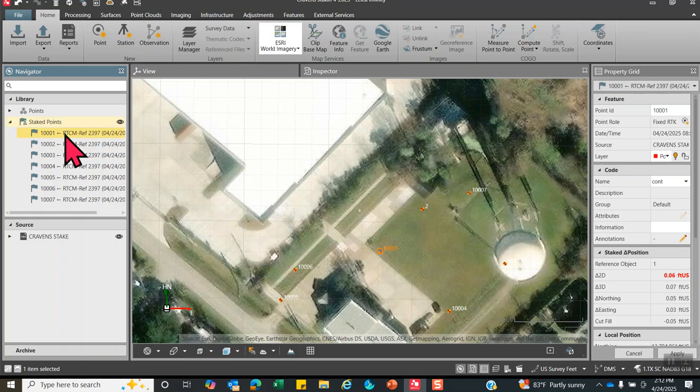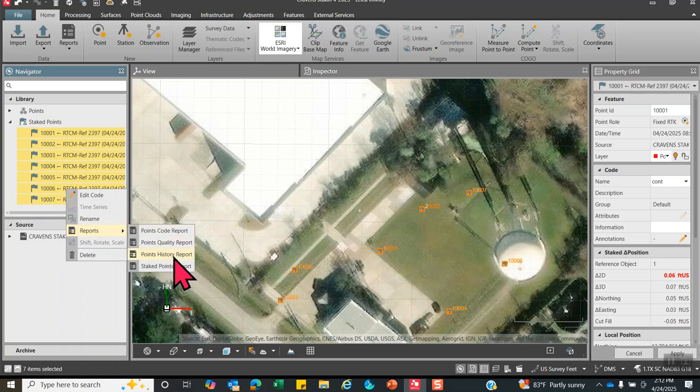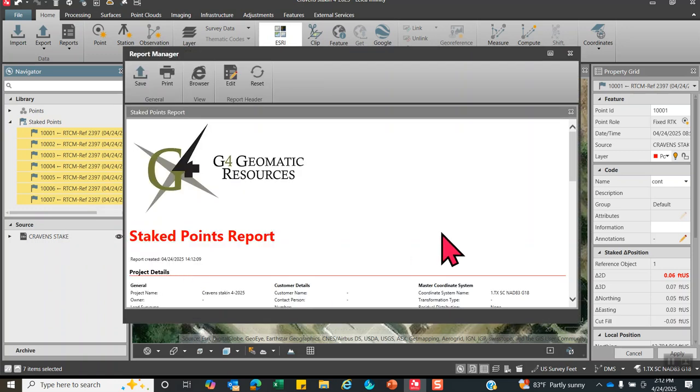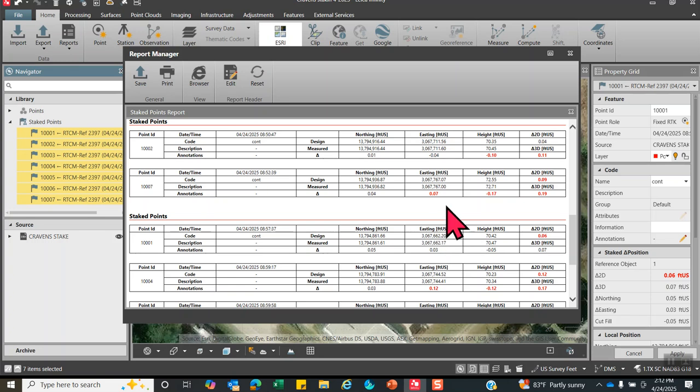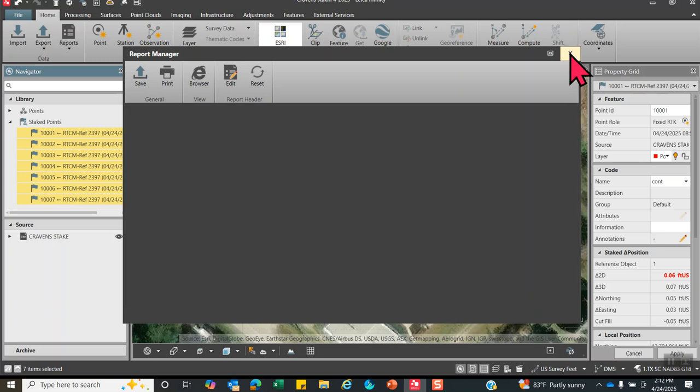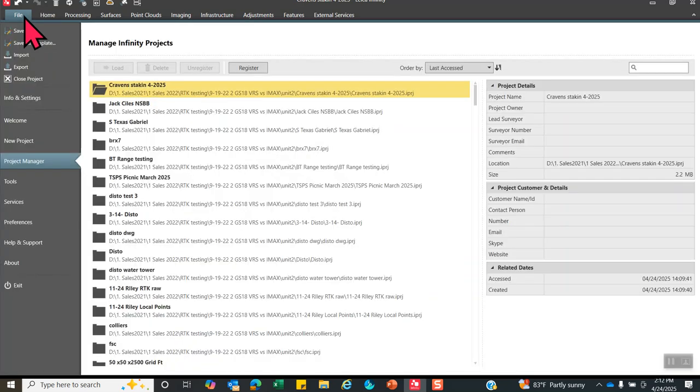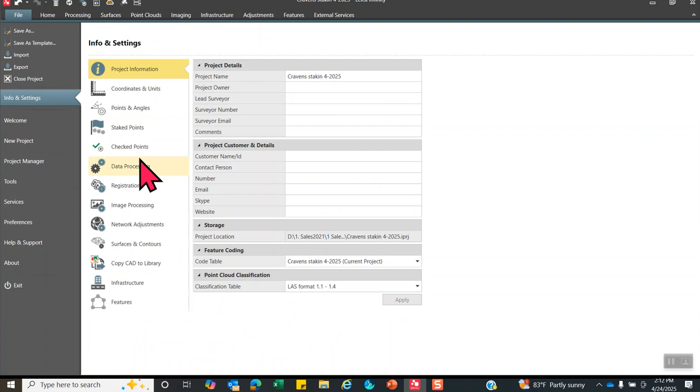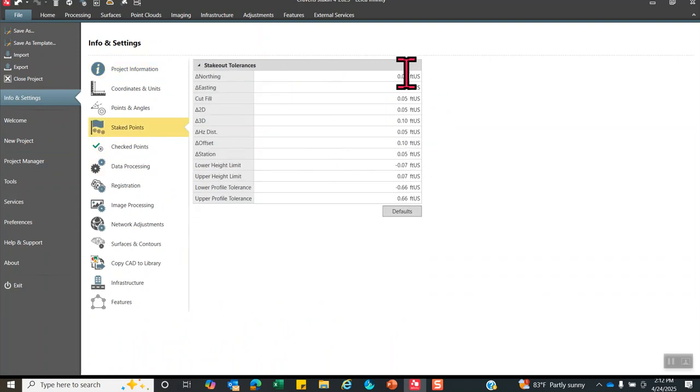Okay. So once again, I can highlight these points, right click, and then it'll show all the points here. I'll show you how to reset this if this is a little bit too tight. So red means we exceeded it. What we could do is come back, hit File, Info Settings, Stake Points, and then once again, I could bump this up a little bit. Okay, maybe let's say 800s in northing, 800s in easting, and cut fill we look at 1300s. Okay.